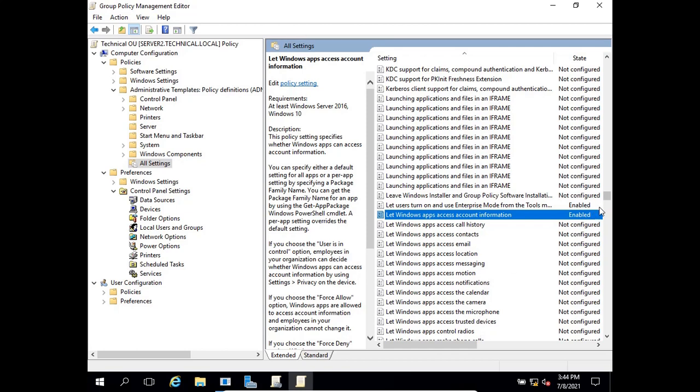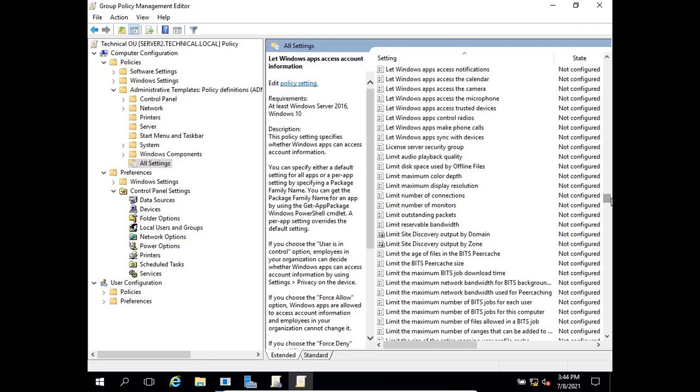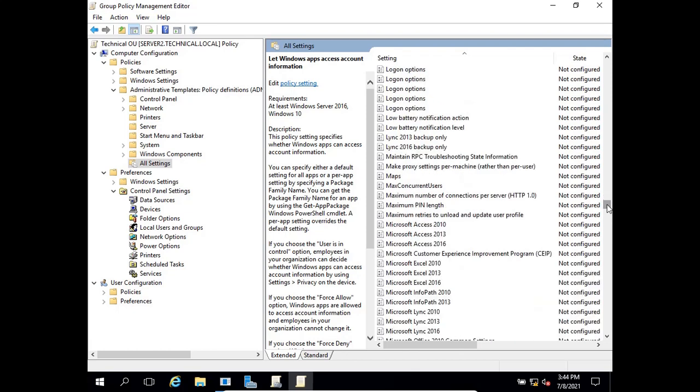Can you see it's enabled? That's what it has been enabled. This tool is enabled. Once this is done, you ask the user to kindly log out of the server and log in back.